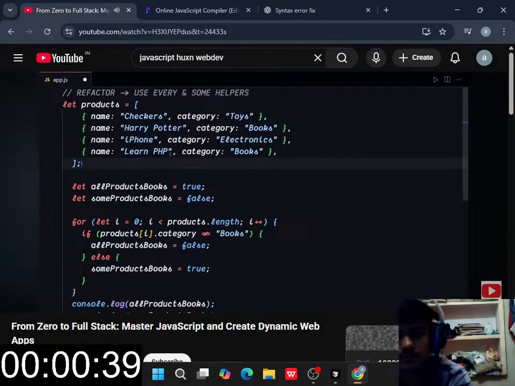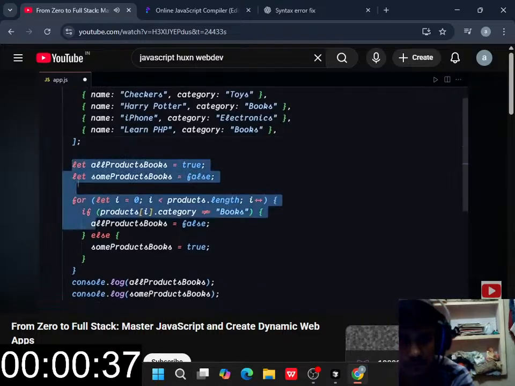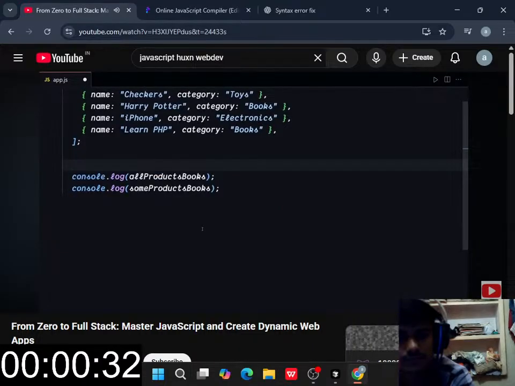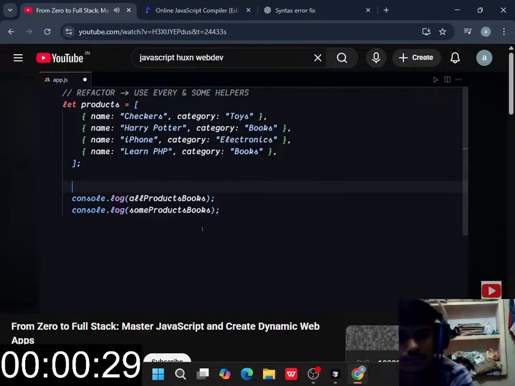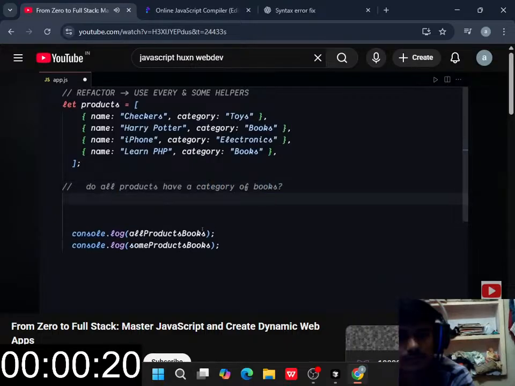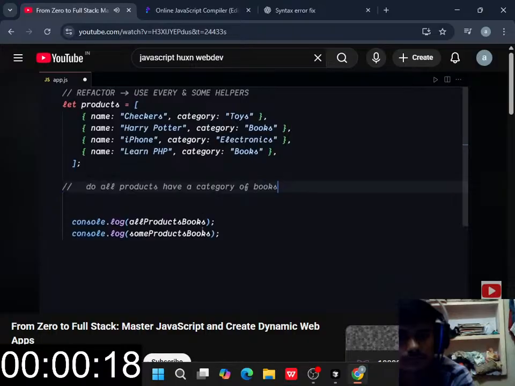So what I'm going to do is remove that stuff from here entirely. I guess that will be fine. I'm going to remove that from here. We just have our array right here. And now let's check for: do all products have a category of books? So I'm going to use a comment, and now let's remove that empty space from there.